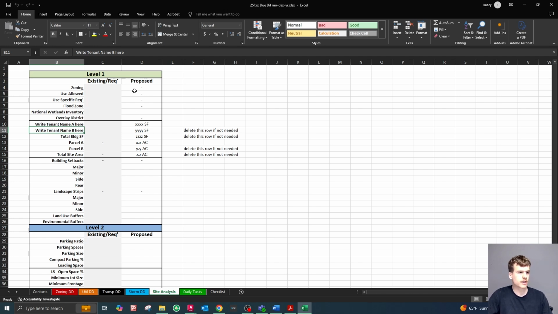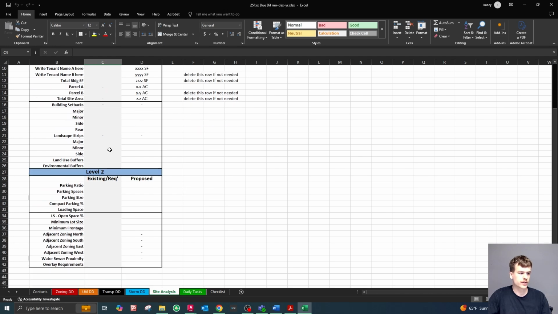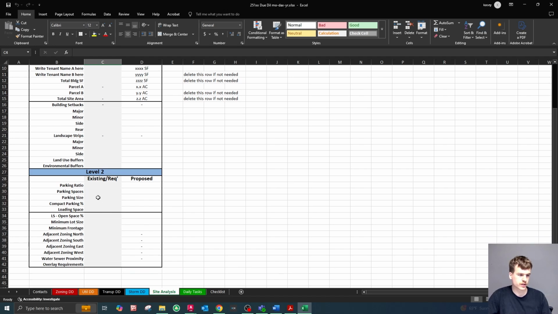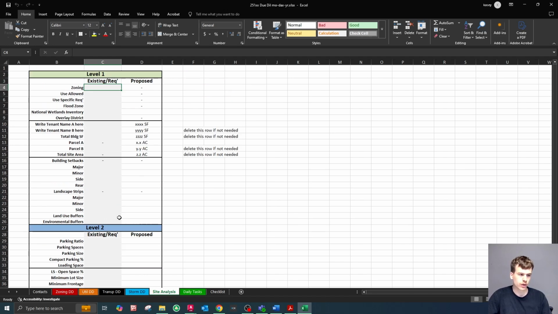So that's the key thing about this table: we have all of our existing conditions and/or requirements for our proposed development, such as the parking ratio or required number of parking spaces, in this middle column here. And then anything that's proposed is going to be in this right column here. Okay, so that's the key thing.